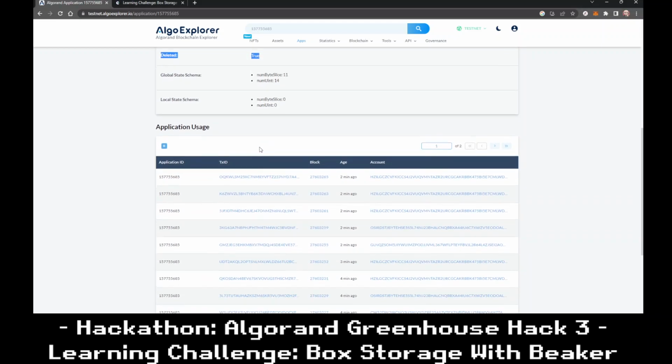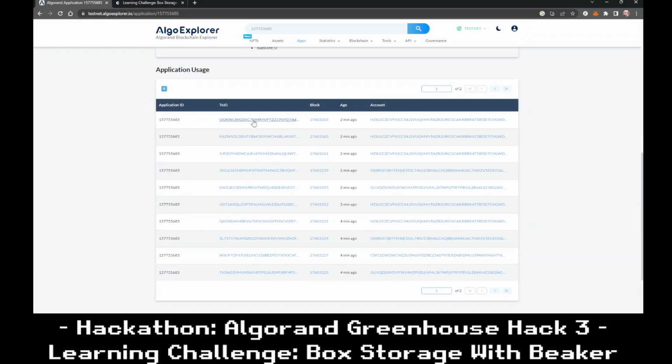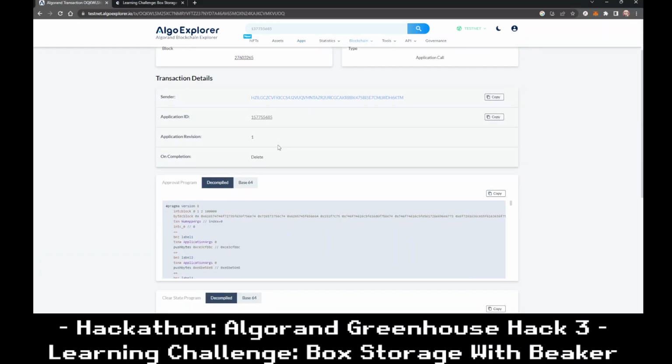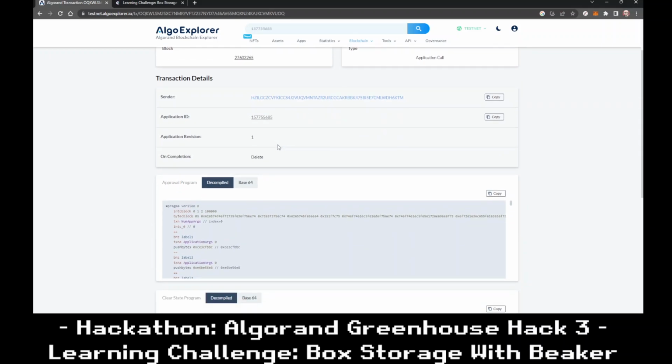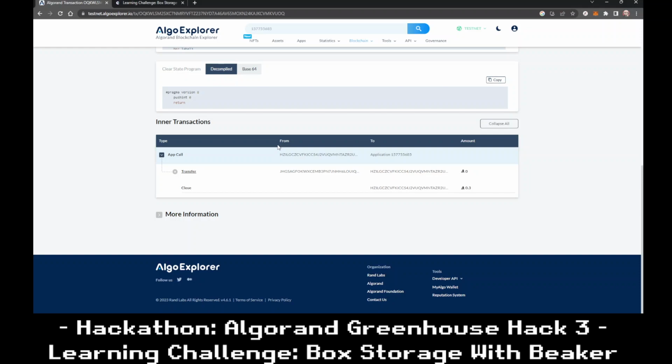Okay, so we see we have our application on the block, and we see the deleted flag has been set to true. The last transaction should be an app call, and it will be closing the account with a transfer to the app creator of the remaining fees in the application. Of course, we have retrieved all the boxes' minimum balance since we deleted all the boxes before deleting the application.